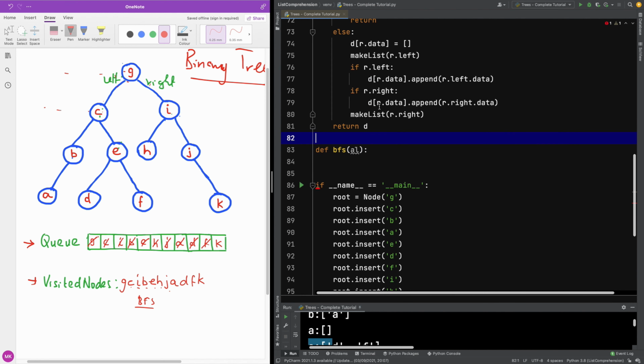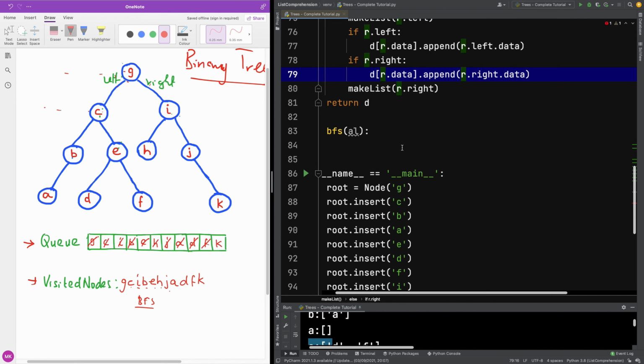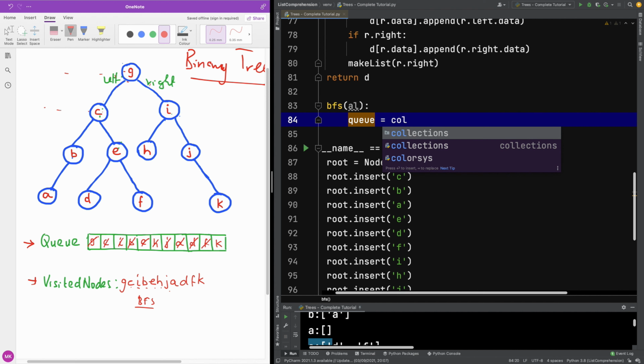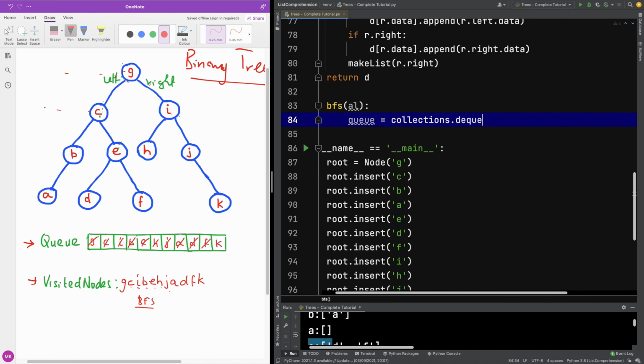Let me just increase the font a little bit. Okay, good. Now, we need two things: a queue and a list. For the queue, I'm going to create a new queue. Queue is equal to collections.queue.